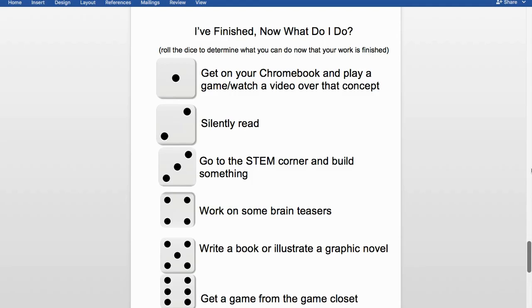Here's the "I finished, now what do I do?" choice board. So in this case, students would roll a 6-sided die to determine what they're going to do now that their work is finished. And this does a couple of things. It doesn't become the responsibility of the teacher to assign them something when they're done, because a lot of times what teachers do is they just give students more work. And this shouldn't be viewed as more work. It should be viewed as enrichment, or work that is going to further their understanding of what it is they're learning.